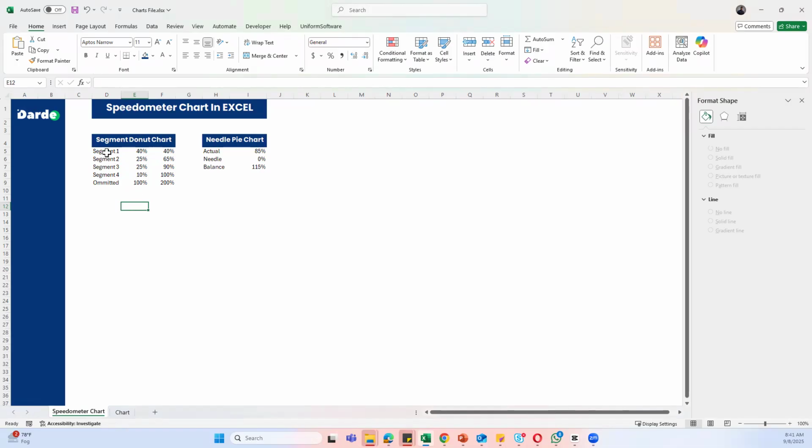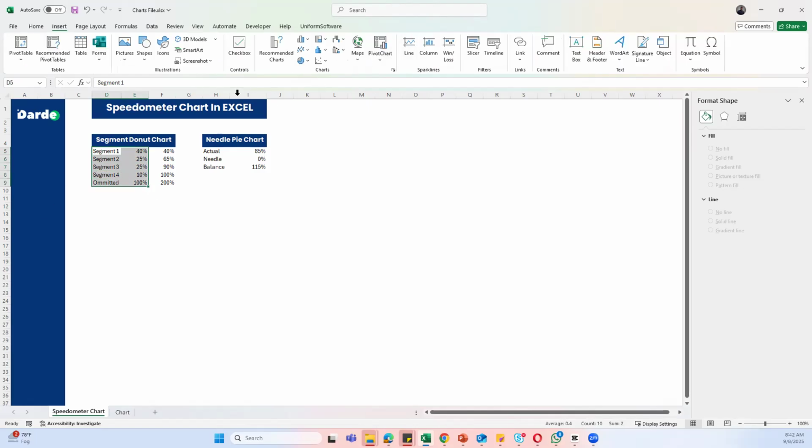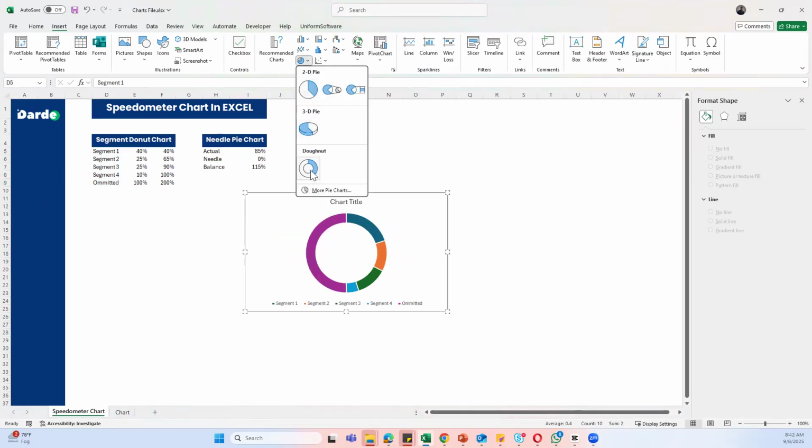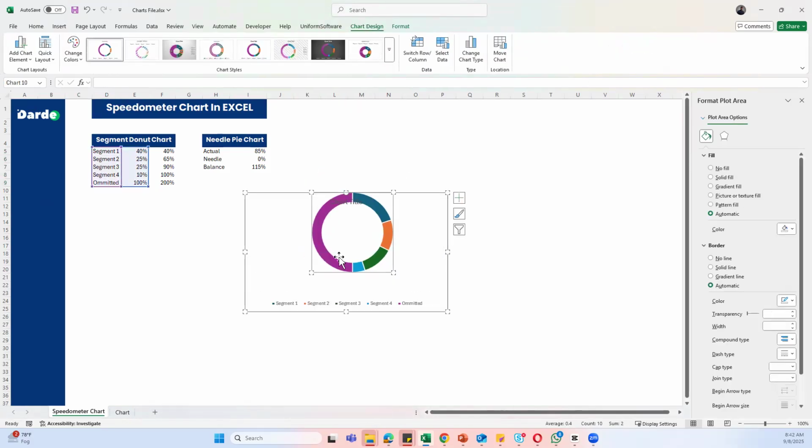So here I have the data outlined in this example, segment 1, 2, 3, and 4. And then there's an omitted segment, and this segment would be left out or formatted as no fill in the speedometer chart. We're going to get more into it as we progress. So let's create that donut chart. And this is what your donut chart is going to look like when you first create it.